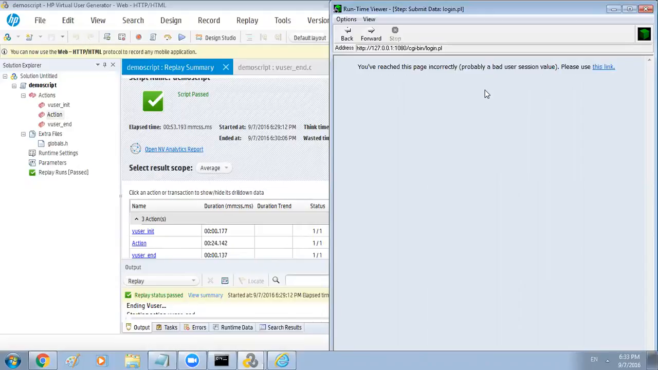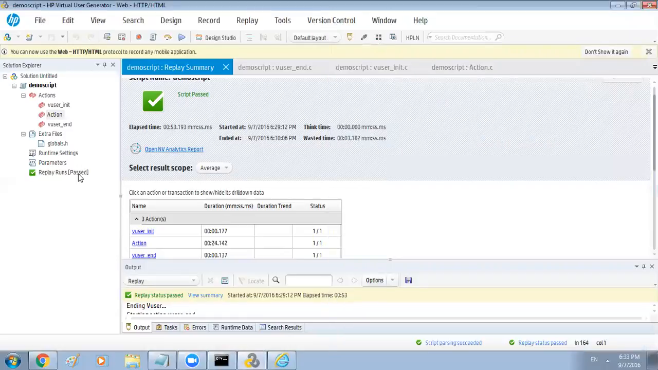The error is generated because the server is sending a dynamic value and we are not catching that value. So once we don't assign that value and we proceed with the flow, then the script fails. How to fix it? That is called correlation.